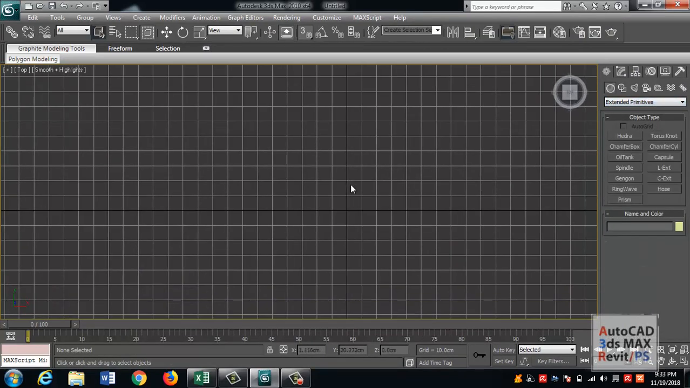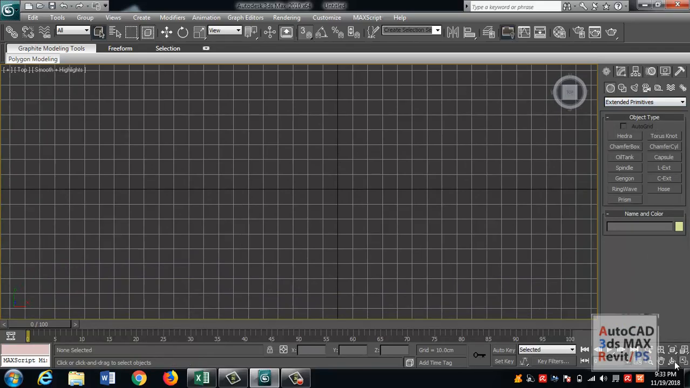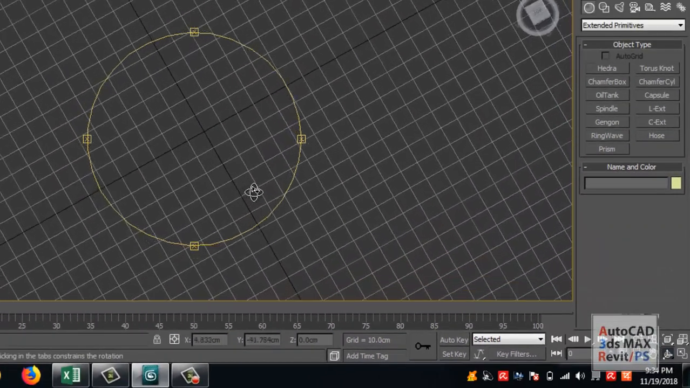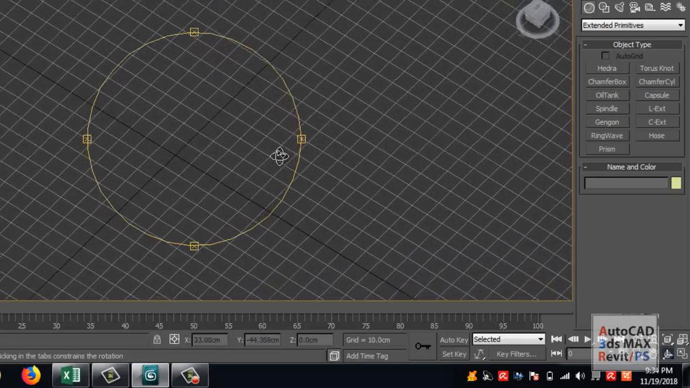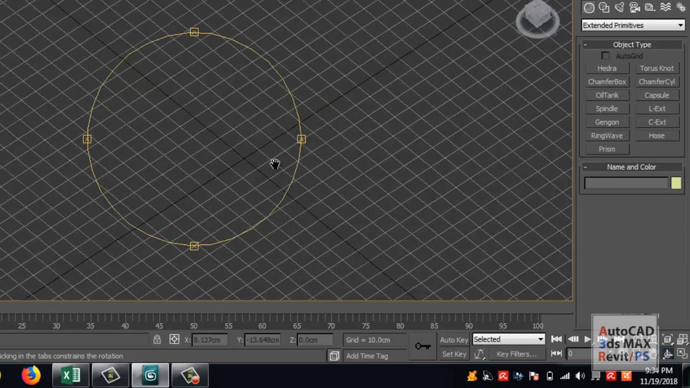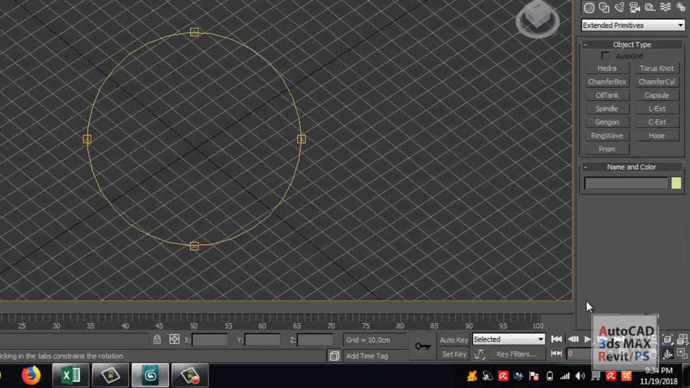Before we start with extended primitives, I'm just going to go to the orbit and tilt it a little bit so that I can go into a 3D view. I'll keep it like this. It's very easy. You just have to take the orbit and, by pressing the selection button, drag it. Again, I will show you.